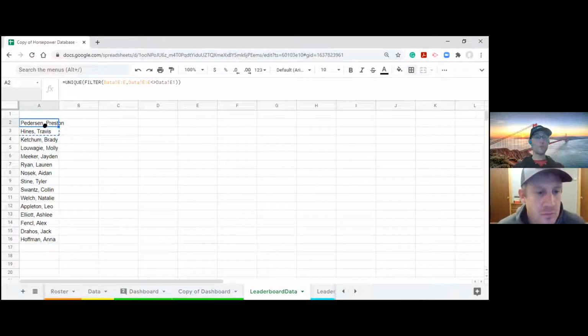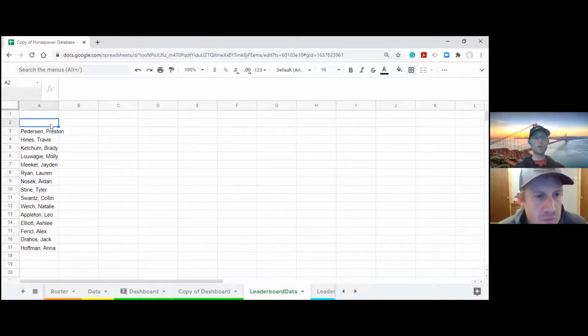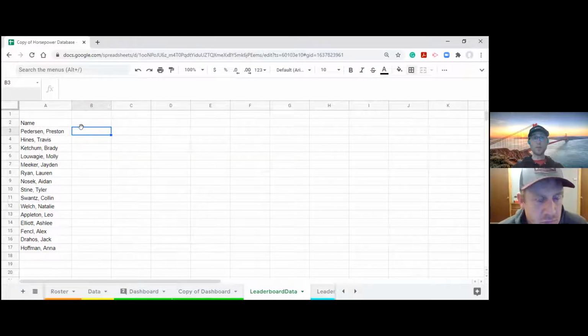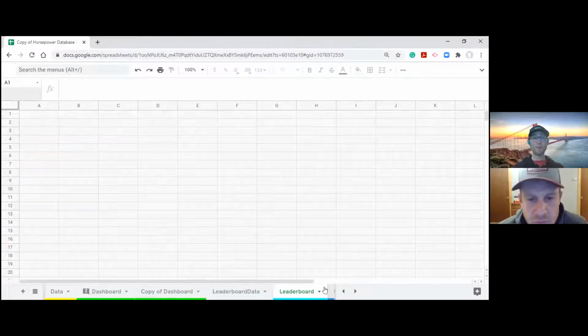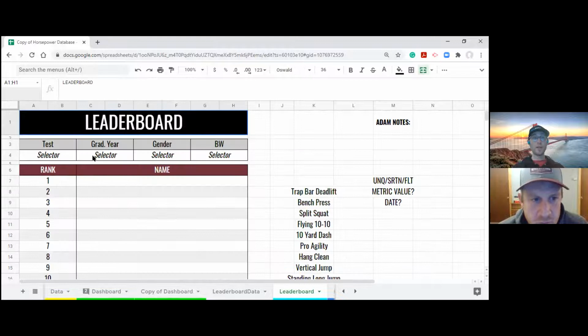But now I'm just going to drag the formula down a little bit. I'll call this name. Now what we want to get, like I said earlier, is the best performance for every lift that's important. Let me go to the leaderboard for a second, that we want to pick from for our tests in the leaderboard so that we can display the top people in whatever test we want.